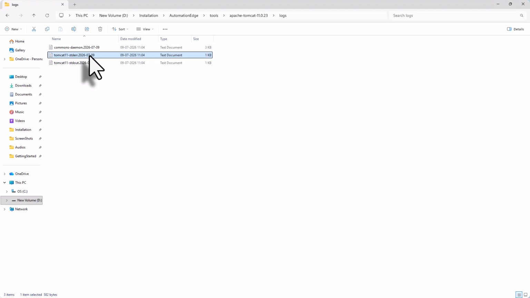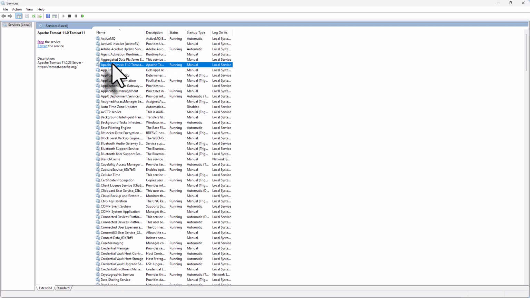If Tomcat fails to start, don't guess. Go straight to the logs folder inside your Tomcat directory. You'll find a file there called stderr generated at the moment of failure. Open it and read through it. It will usually point you to the exact issue, whether that's a bad path in your Java options, a port conflict, or a problem Tomcat hit while starting up. Fix whatever the log tells you, then try starting the service again. Once Tomcat starts cleanly, we're ready to bring in the actual AutomationEdge application.